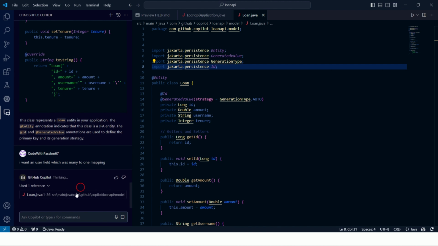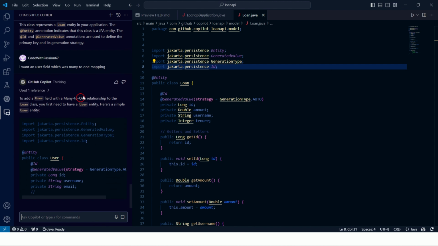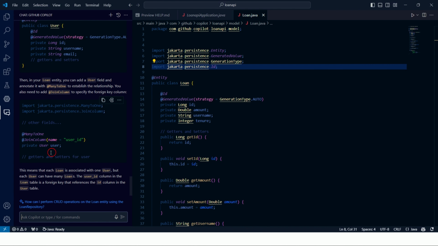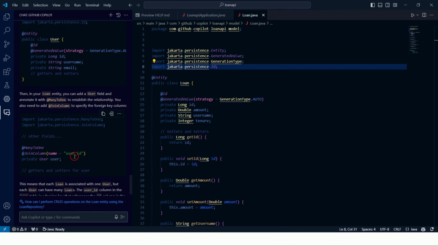Okay, we'll see how it will create. So I want a user field which is a many to one mapping. So what it is saying is, first you need to create a user entity, and in the loan entity, you have to add user like this. That means a loan is associated with one user, but each user can have many loans. So the user ID column in the loan table is a foreign key that references the ID column in the user table. One thing you need to ensure is that we add this user ID column in the loan to get that many to one mapping.